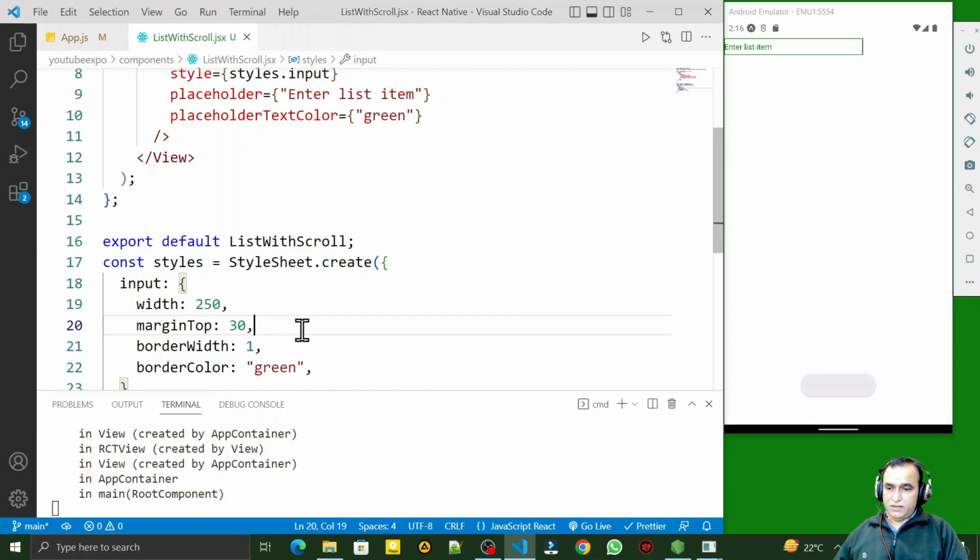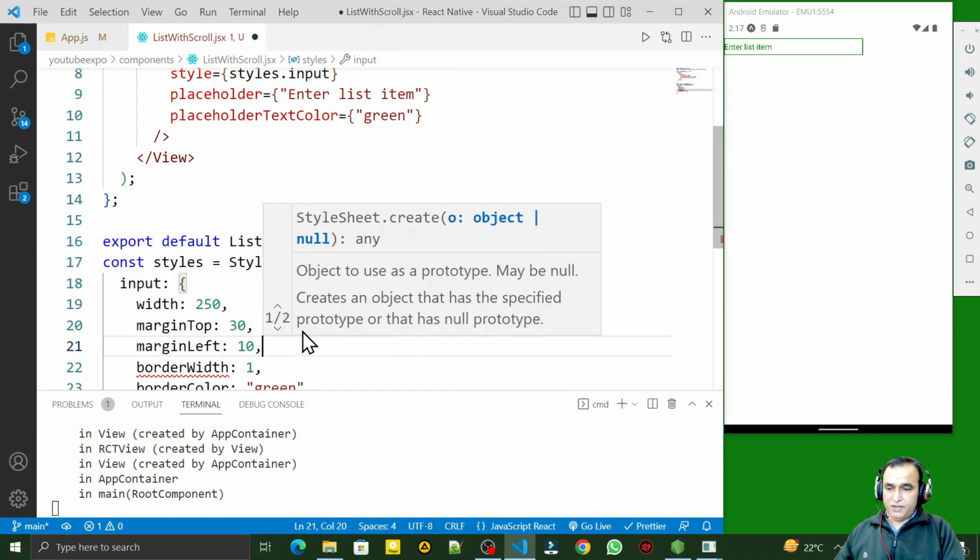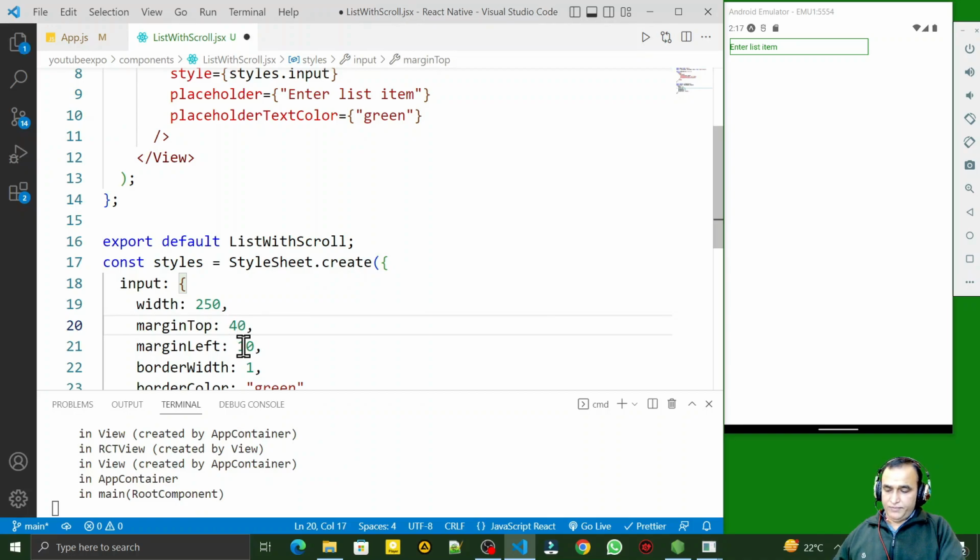Then I say margin from the left. Margin from the left should be 10 pixel, this way. And I can say margin from the top is 40. You see, everything is in front of you.